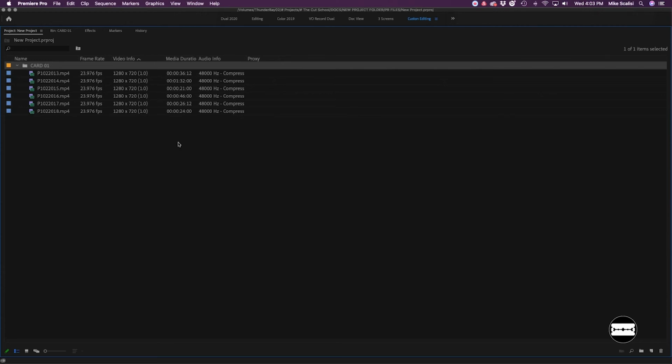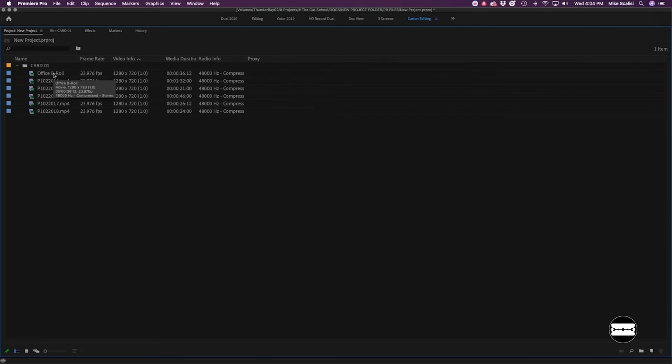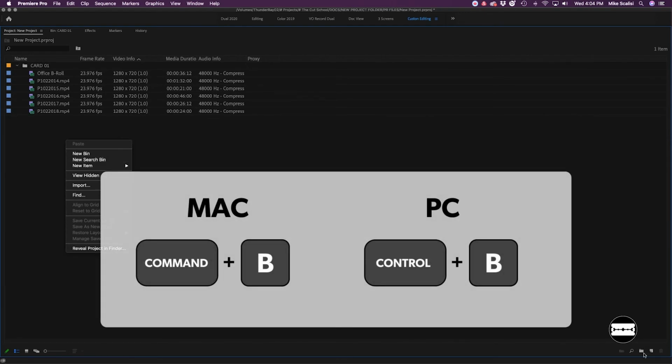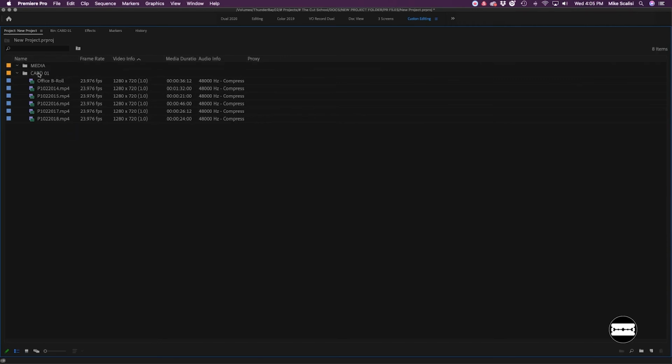A couple of things I can do to start organizing my assets in the project panel is things like rename my files non-destructively, or create new bins or folders to store things in. I can create a new bin by either right-clicking and selecting New Bin, or going down to the folder in the bottom right-hand corner and selecting that. I can also use the shortcut Command-B. I can put a bin inside of a bin. For example, I can take card 1 and move it inside of the media bin.